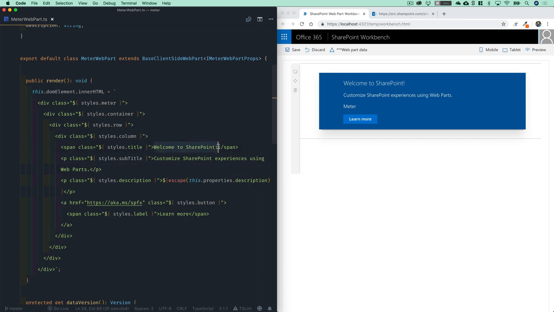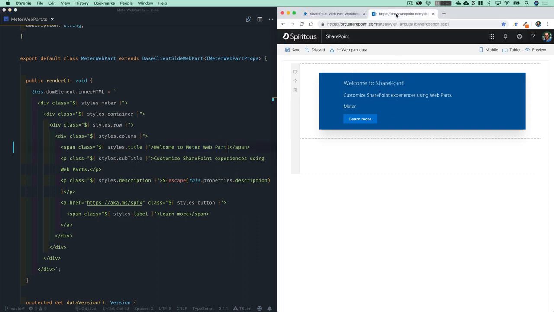So for example, we have welcome to SharePoint here. There is the string welcome to SharePoint right inside of our render template. So if we want to say welcome to meter web part, we just change that string over on the left in our render method. And as soon as I hit save, you will notice the local workbench refreshes and we can see that updated here. And if you're working on the remote workbench, you'll notice over here it hasn't refreshed. And if we do a manual refresh, sure enough, we get the latest rendered HTML in our remote workbench.